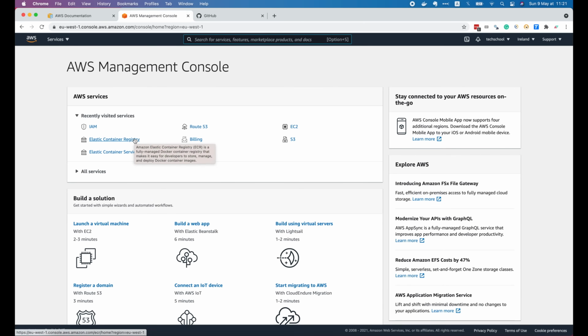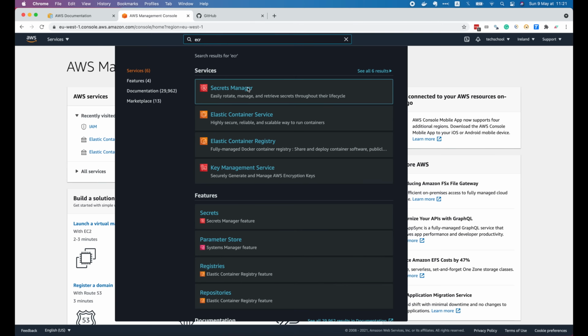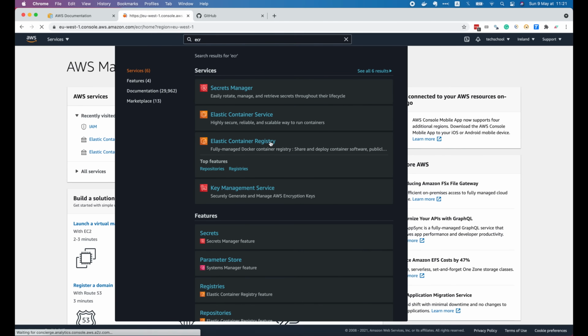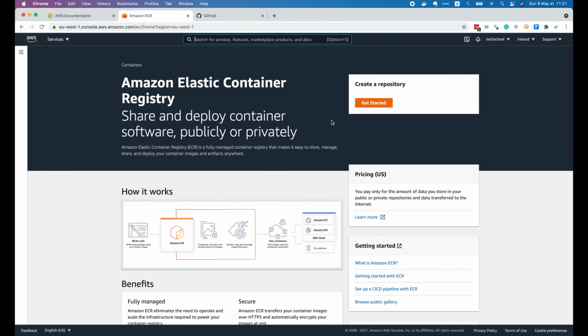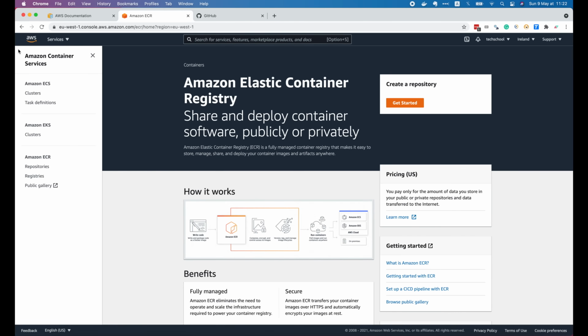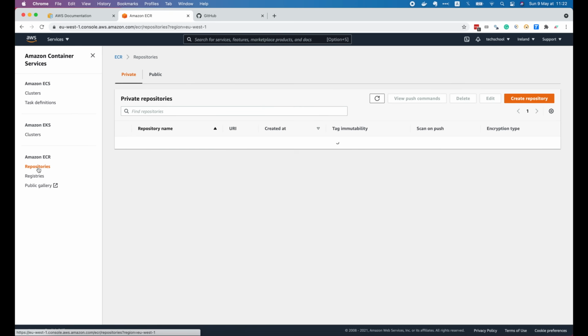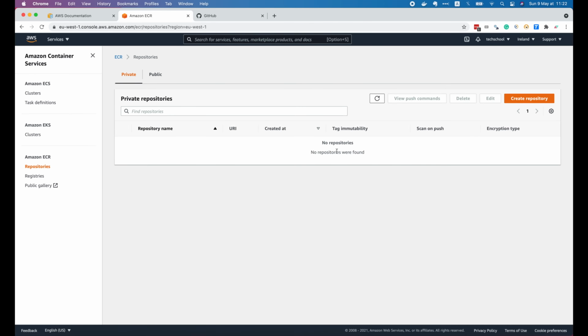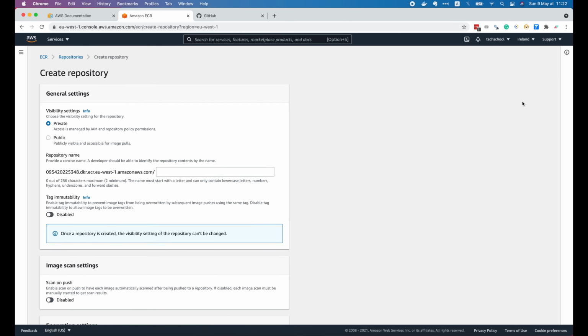ECR, or Amazon's Elastic Container Registry, is a fully managed Docker container registry that makes it easy to store, manage, and deploy Docker container images. You can look for it in the search box at the top of the page. If it's the first time you use ECR, you can click on this Get Started button to create a new repository. Or we can expand the left-hand side menu and choose Repositories. Right now, there are no repositories yet, so let's click this button to create a new one.